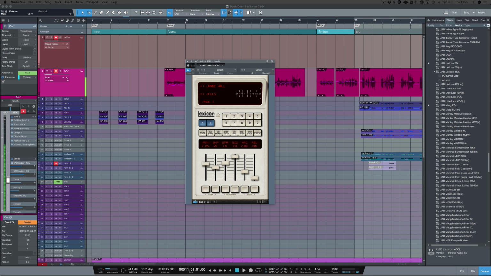In this video, I'm going to show you how to use the UAD Lexicon 480L from Universal Audio. Now, when this plugin was released in late 2018, I was absolutely stoked, as the hardware unit of this is probably my favourite reverb of all time, and the plugin does not disappoint.